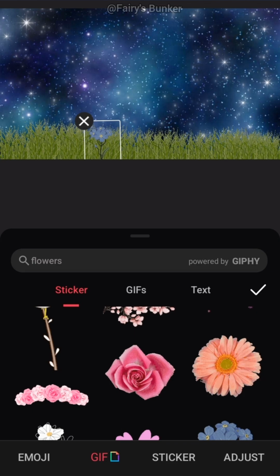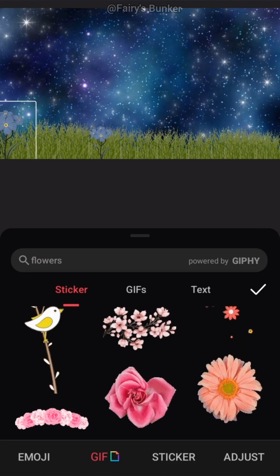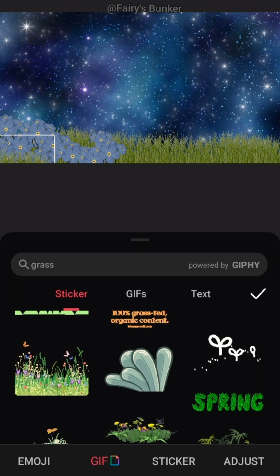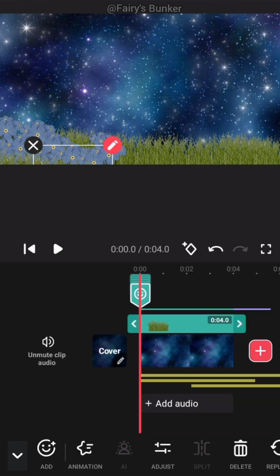You can layer as much as you want. This is where you let your creativity get wild. Go crazy, put as much as you want, adjust it, and make it look the way you imagine it to look.